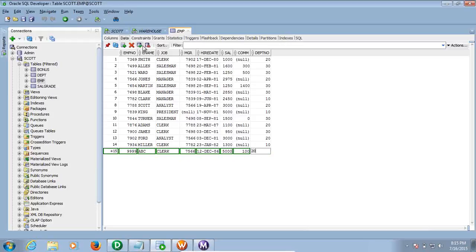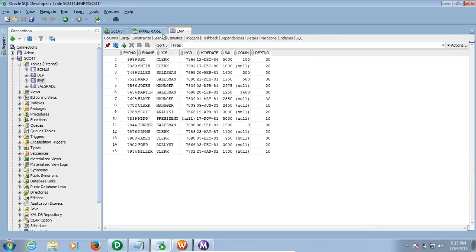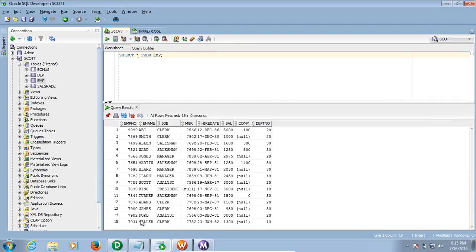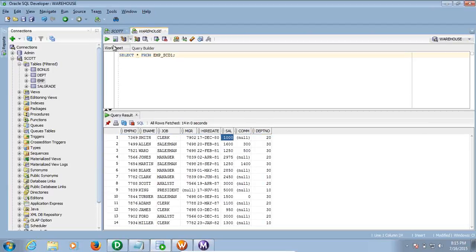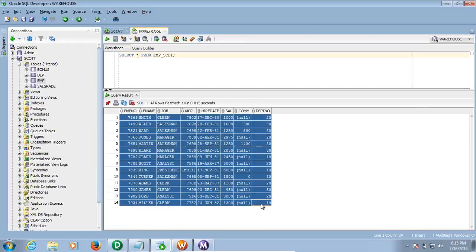So I inserted a new record in the source and I committed the changes. Now I'm going to the source and checking. I have a 15th record now. See, I have totally 15 records. So this is the record I just inserted in my source. Now if you go to the target, you don't see that record because we did not run the ETL so far. You don't find the 15th record, only 14 records we have now.